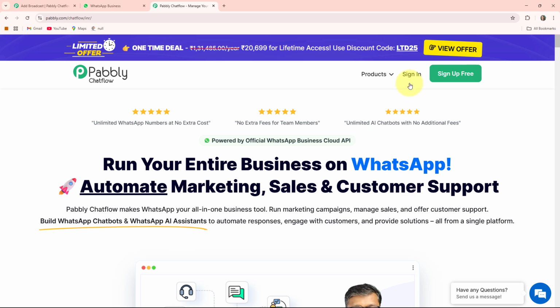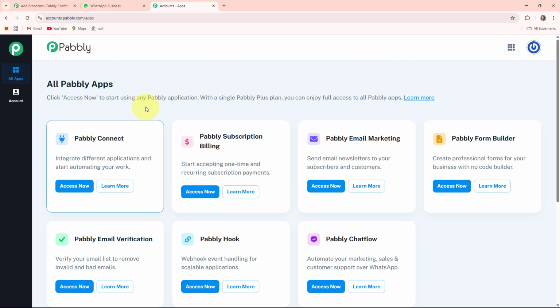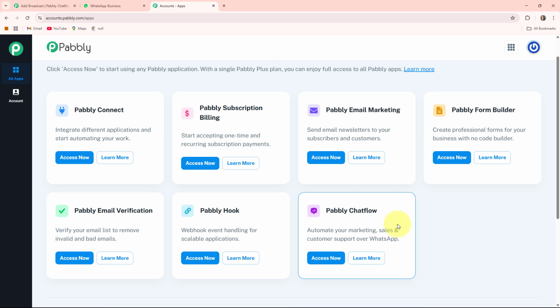Here on the right hand side you can see two options are there. The one is sign in and the another is sign up option. If you are a new user, then you can click on sign up option. If you are an existing user, then you can click in sign in option. As I am an existing user, so I am clicking in this sign in option. Here you can see these are the all apps that Pabbly provide to their users. As we are creating a broadcast message for our skincare clinic, so we will go in this Pabbly Chatflow box by clicking Access Now button.